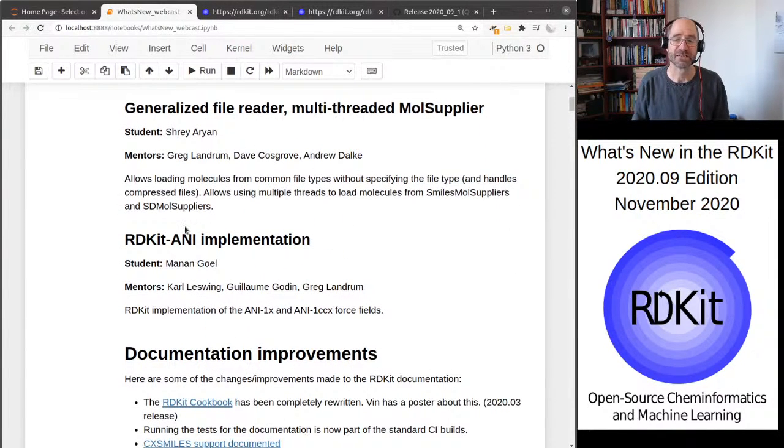The last piece is an RDKit implementation of the ANI force field. This is a neural network force field for doing geometry optimizations and energy calculations. That is not yet merged into the RDKit itself. There's still a pull request open on this, and I hope we'll have a version of that available in a future RDKit release. There were a lot of code changes with this, and there's still some stuff going on in the review.